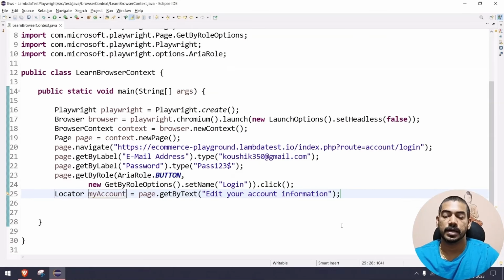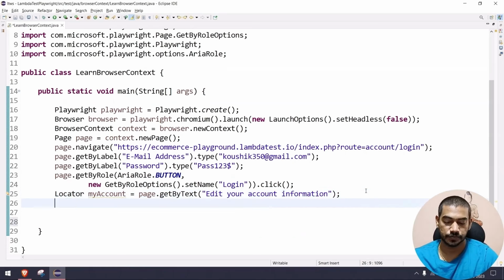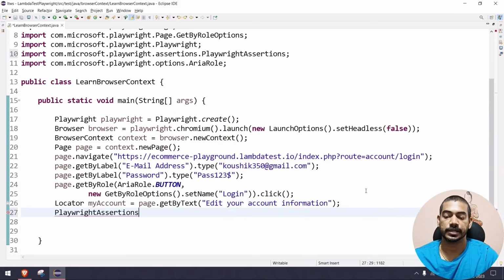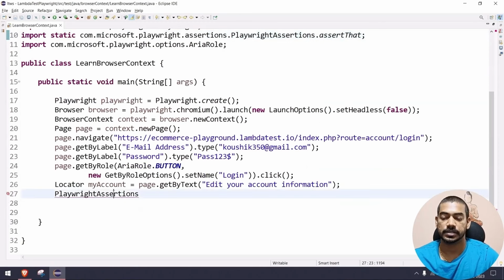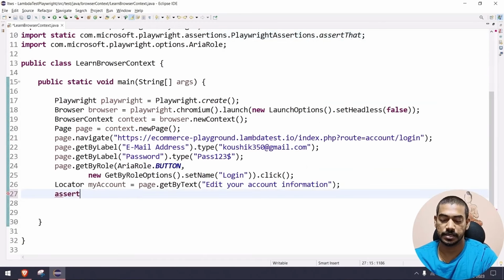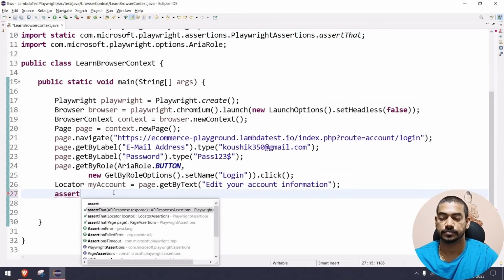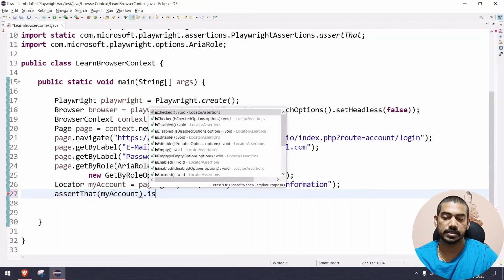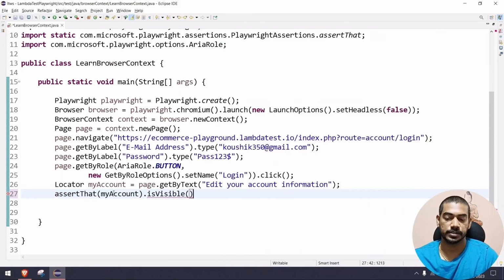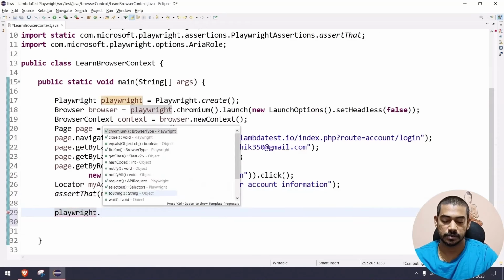Okay, and of course we are going to do some assertion. So first of all, we'll import the Playwright assertion, and then we'll just make it static as usual, and here I will import this particular function. Now here I can say assert that, and the locator is my account, and we are expecting this to be visible, right? So isVisible is the function. Okay, and lastly we'll just close the playwright with playwright.close.